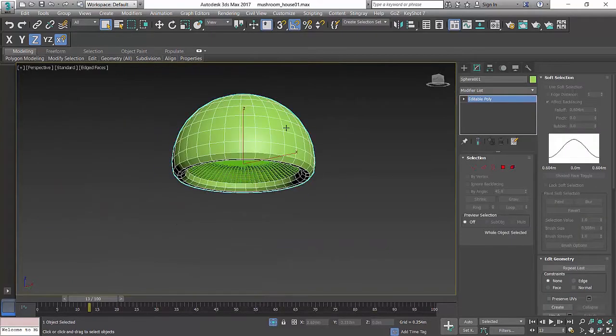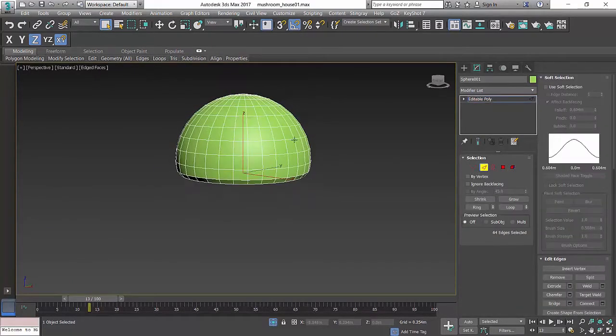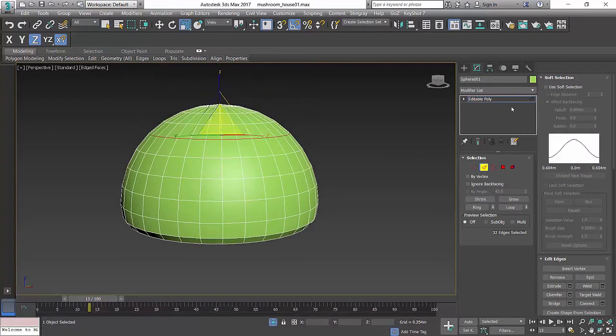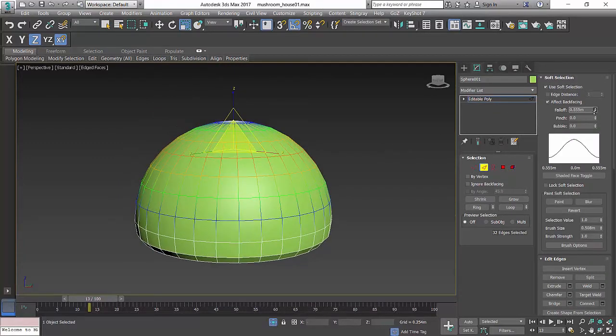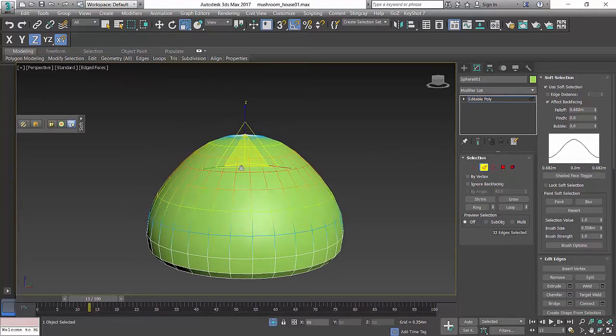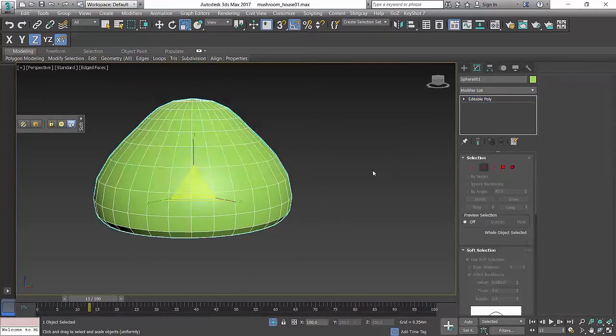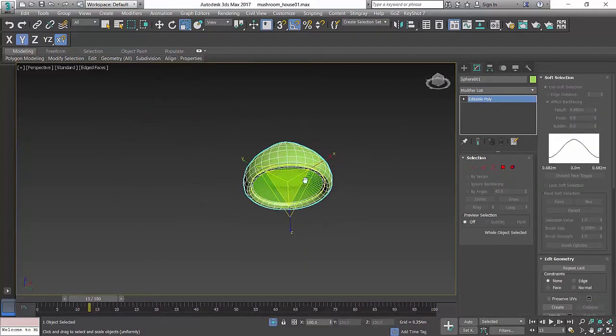Okay, now maybe I'm just gonna add a bit of a variation to the shapes. Select like that, and then add soft selection, and then pull this down like that. Okay, so this is part two done. All right.